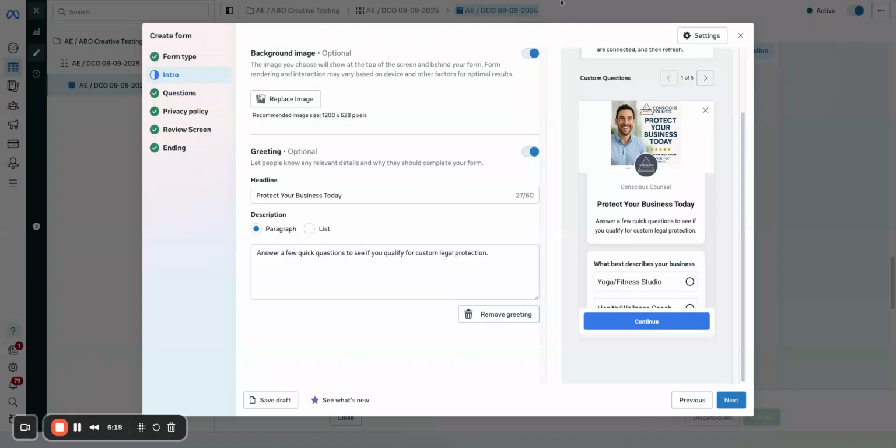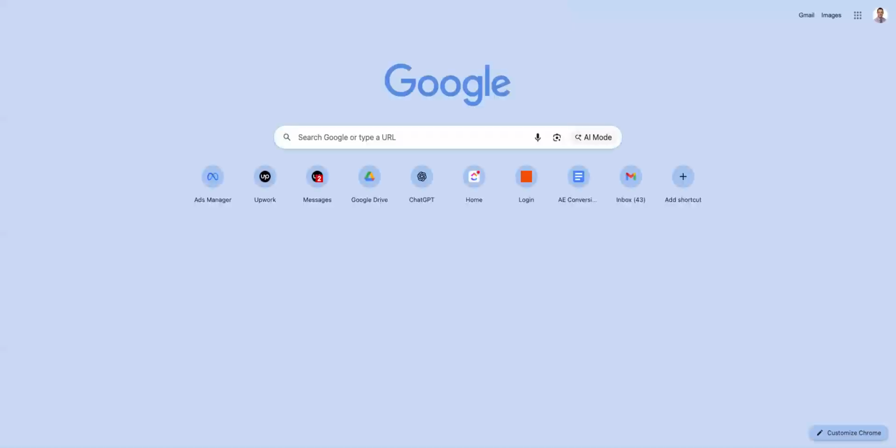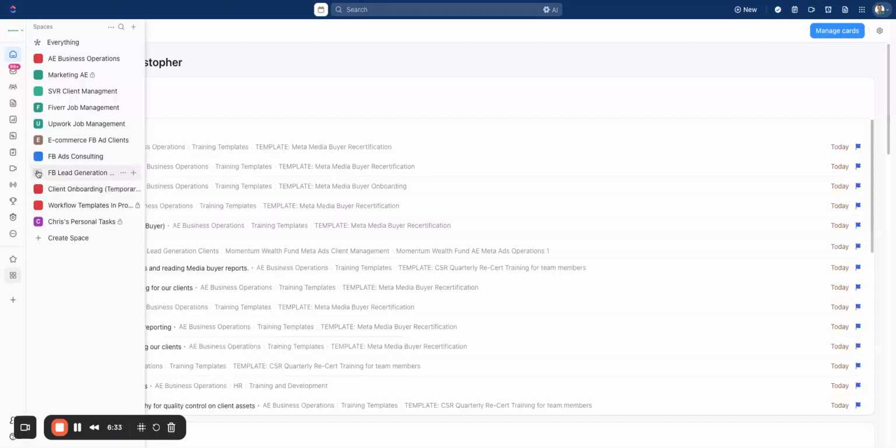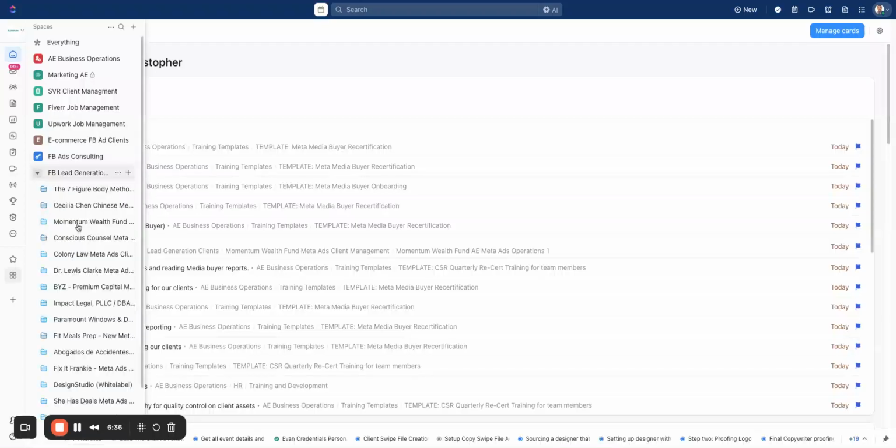So I'll give you an example. I'll actually go into ClickUp. This is very straightforward. We don't expect you to do the design work. You would just go in. Okay, you have to be specific about this. I'll show you exactly how to do it. You would go to your lead generation client. This is Conscious Counsel.